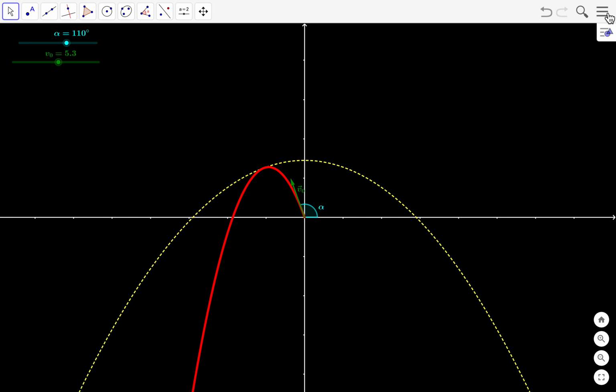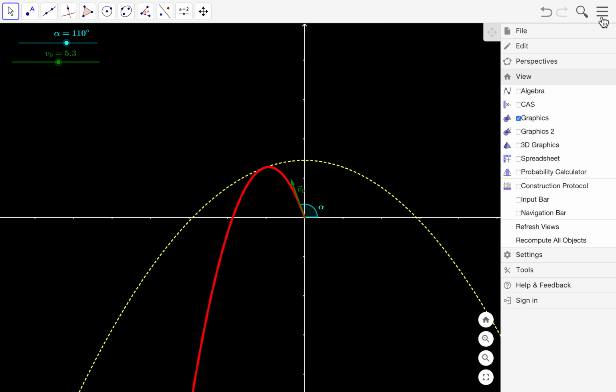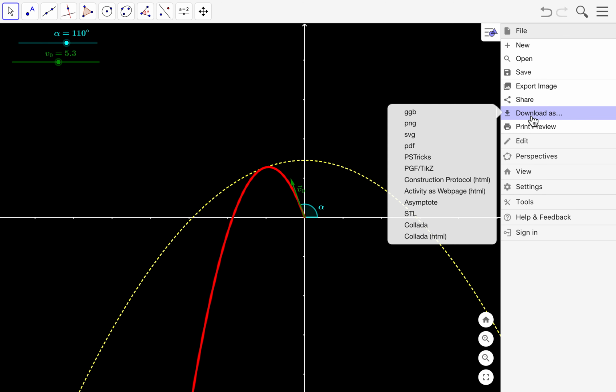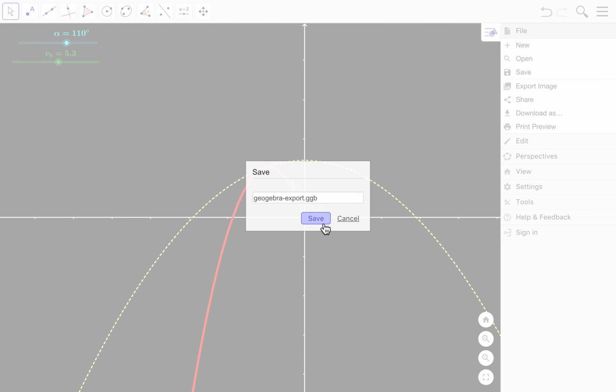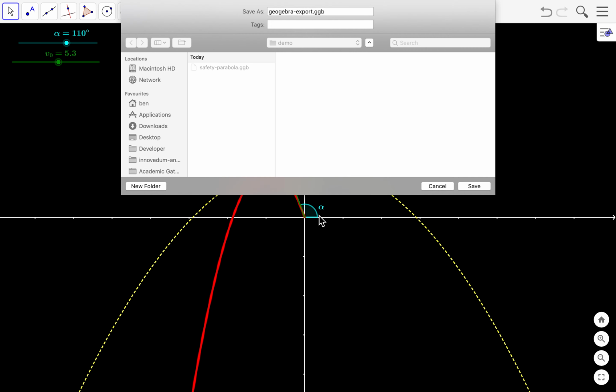So for exporting, we've already seen that we can download it as a GeoGebra file, but let's do that first. So again, ignore this dialog, because this is the important one. Now, if we save this as the previous file, on top of the previous file, there's a bug in GeoGebra that will make it so that it actually doesn't save it.